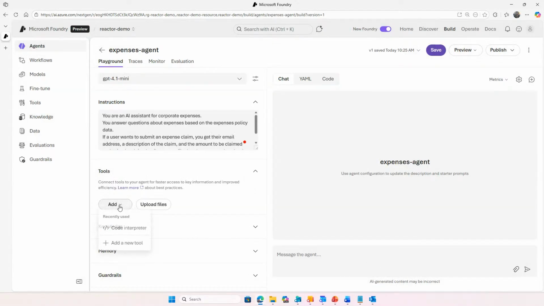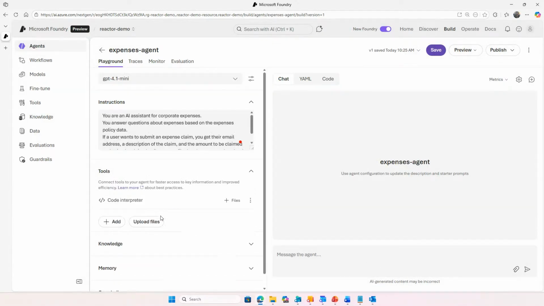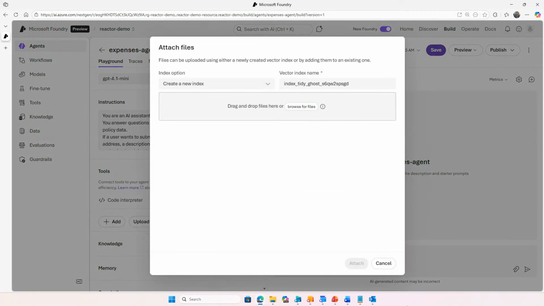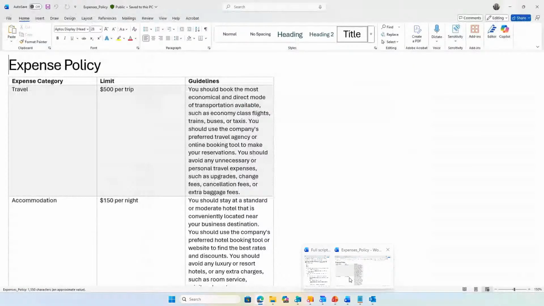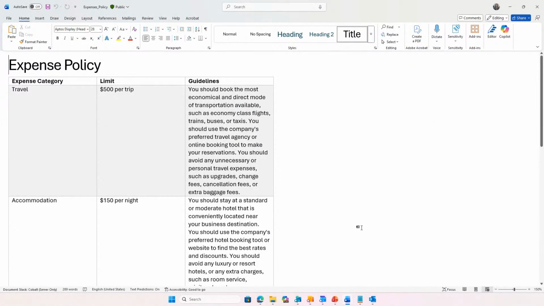I'm going to add a couple of tools. One is Code Interpreter, because I want to enable this agent to not just generate code, which is a capability of most large language models, but also to execute the code it generates in a Python sandbox environment. And then the other thing is I want to use file search to upload some files to give my agent some context about the task to accomplish.